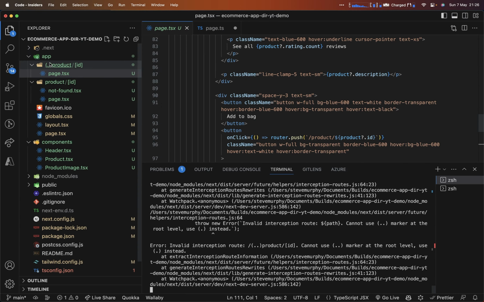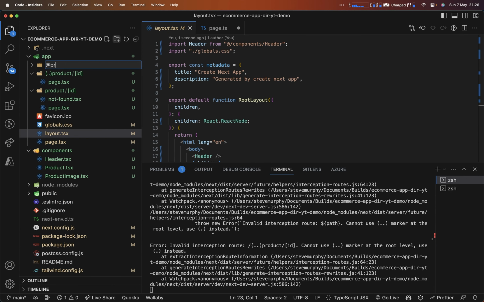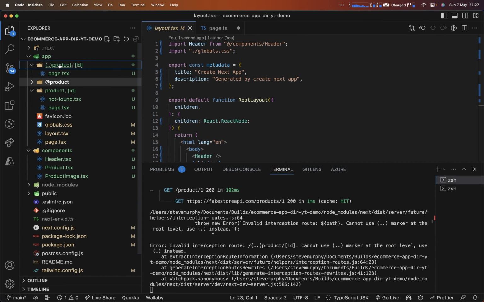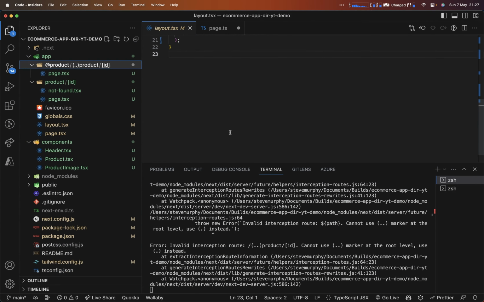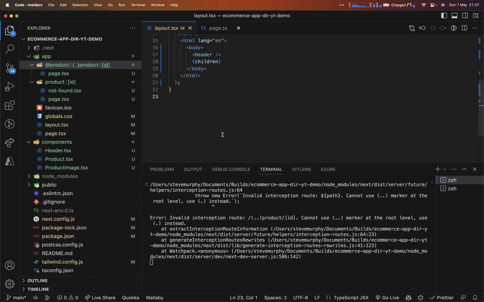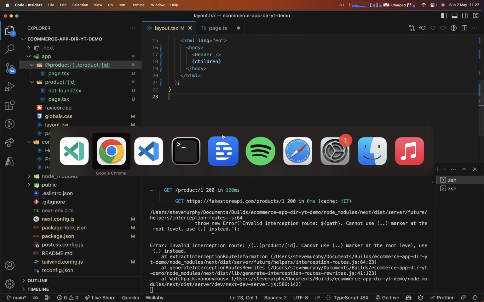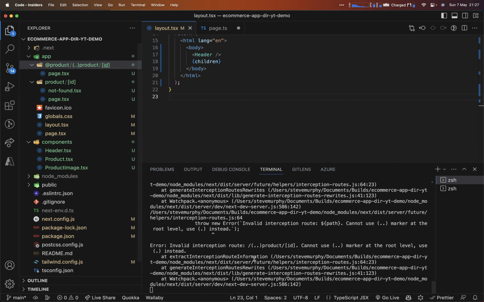So I'm going to try to create a slot here and see if this works. I'll say product, and I'm going to select my product first and put it inside of the slot. Let's see if this works now. I'm just going to clean this. I think it's still at the root level because we haven't actually changed anything. If I click here, it cannot use the marker at the root level. It's still the same thing.